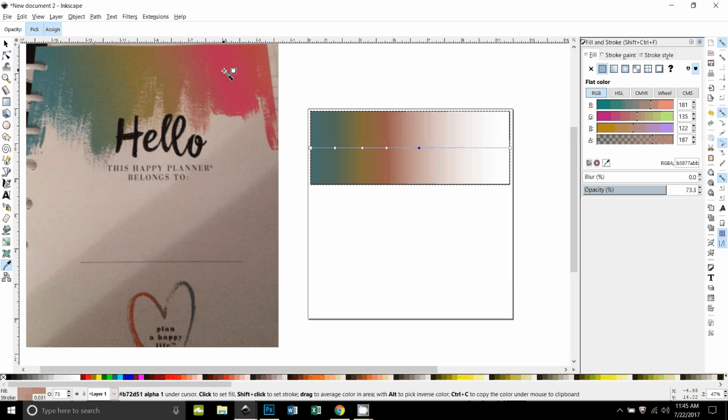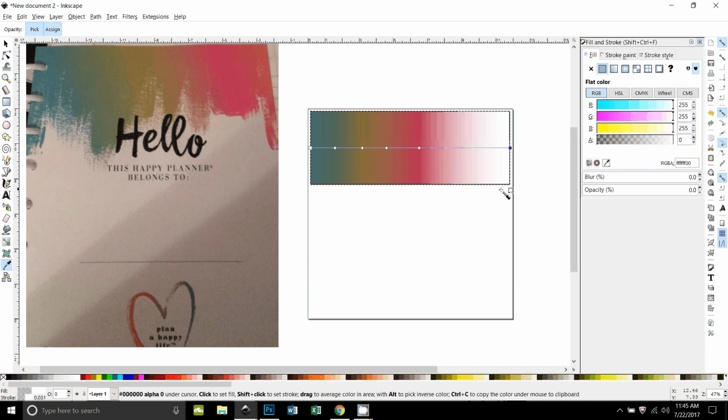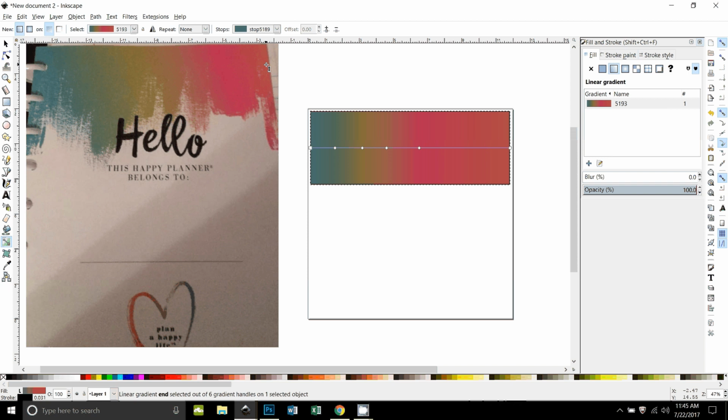Eyedropper tool, and I'm going to click a pink color. And now my last color over here is white. I don't want it to be white, so I'm just going to click on that and then click on the eyedropper tool and then go back and fill it with this sort of coral color. Now I'm going to rearrange these stops because they're kind of all concentrated to this side. I just want to spread them out.